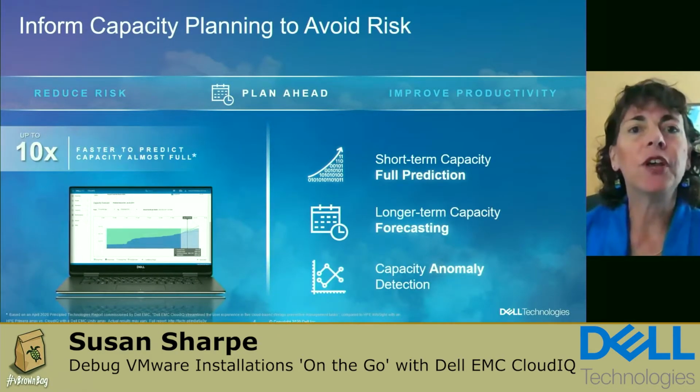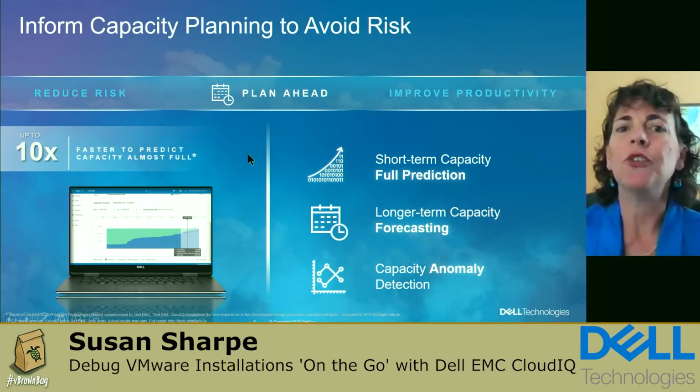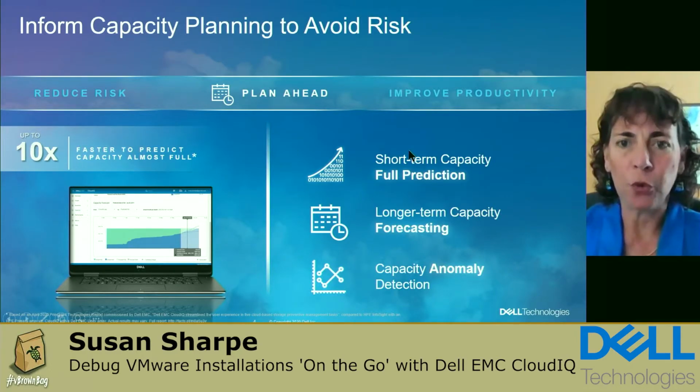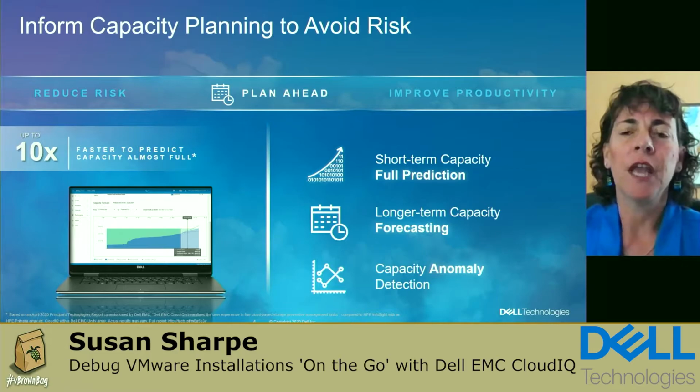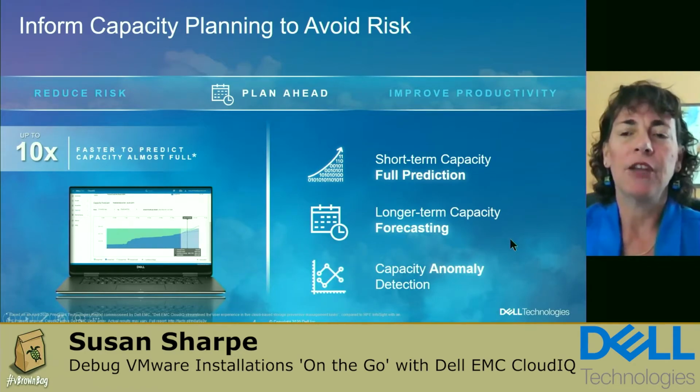CloudIQ also allows you to intelligently plan ahead. This was a key area where with the ability that CloudIQ provides for predicting capacity reaching full, we're able to provide an almost 10x advantage for our users. CloudIQ provides both a short-term capacity full prediction as well as longer-term capacity forecasting, so that helps with both risk avoidance in terms of avoiding a data unavailability and also providing intelligence in your ongoing planning and forecasting tasks.